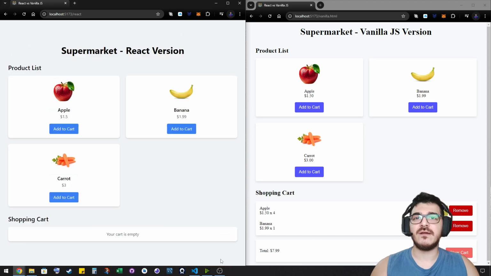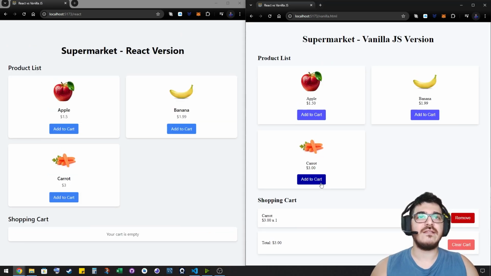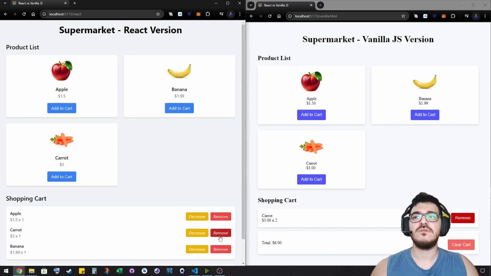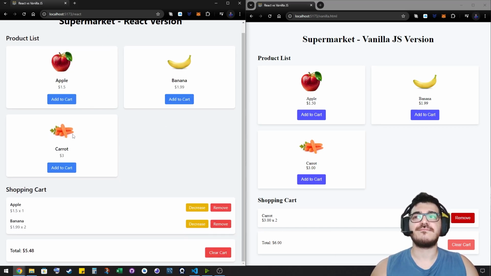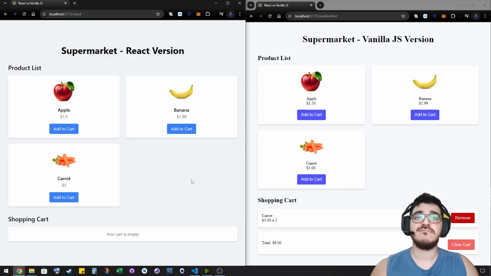I can clear my cart. I can add two items and remove one item, and everything is updated as we are doing it. So it works the same, but this is React and this is vanilla JavaScript. So what is the difference inside the code? I want to see the code, Cristiano.